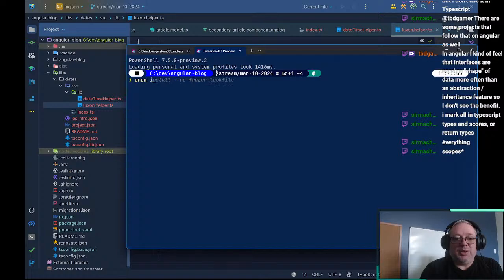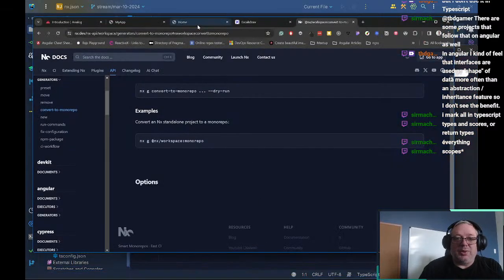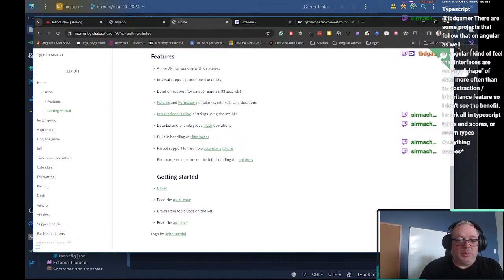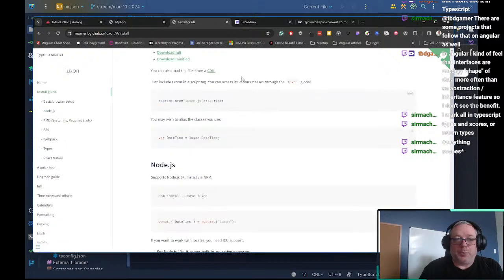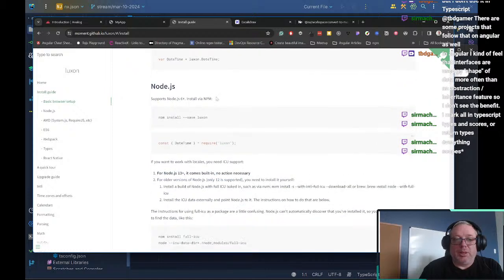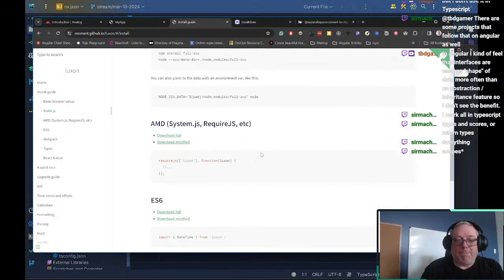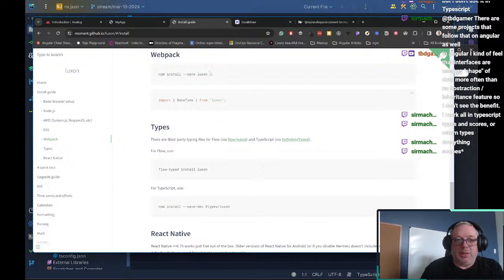So inside of here, we can just do npm i. And let me go to the Luxon home page and the demo, quick tour, the install guide. So it looks like you can just add through the Luxon global. So it looks like we can just do this. I don't even want that. I just want that. I think the --save isn't required.